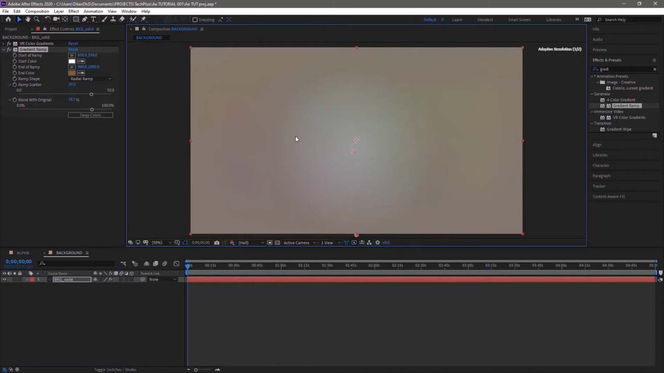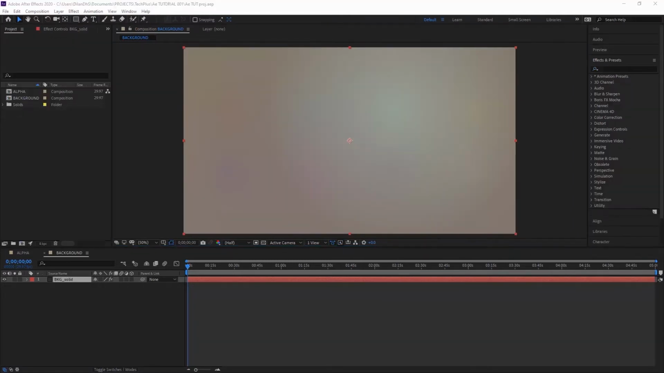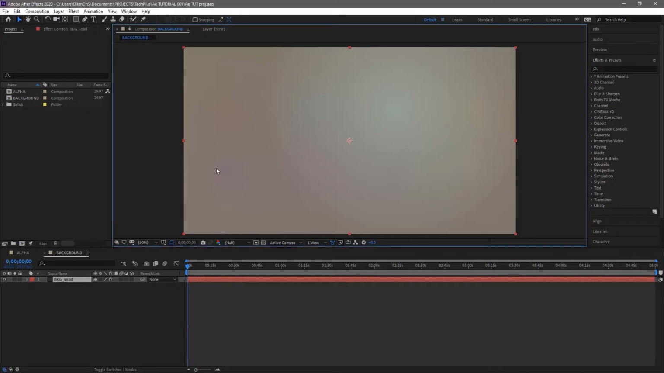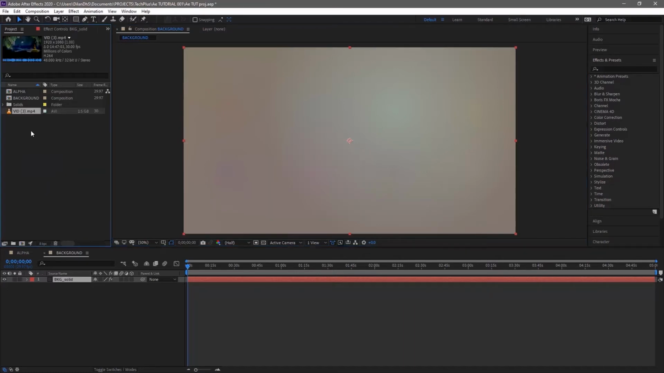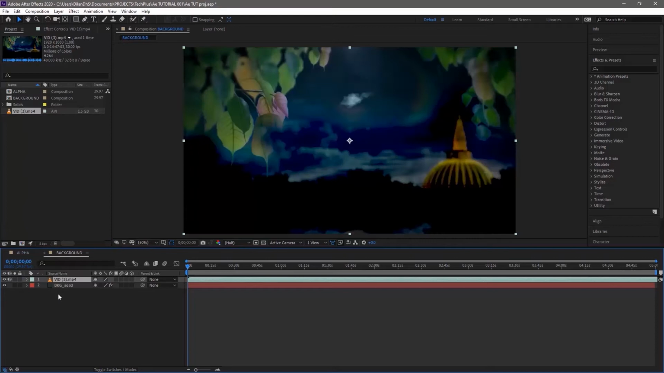You can see we can adjust the center point of blending, and likewise we can create a background in a gradient way, or we can add a video or an image as I have already previously explained. Here I am selecting a video for the background which has slight movements.